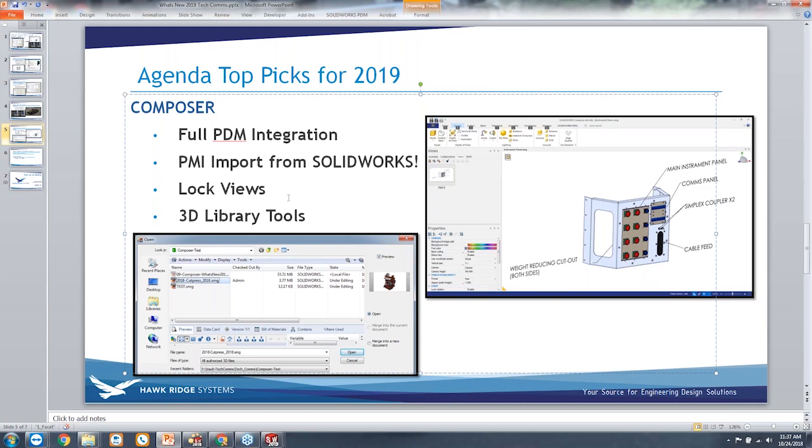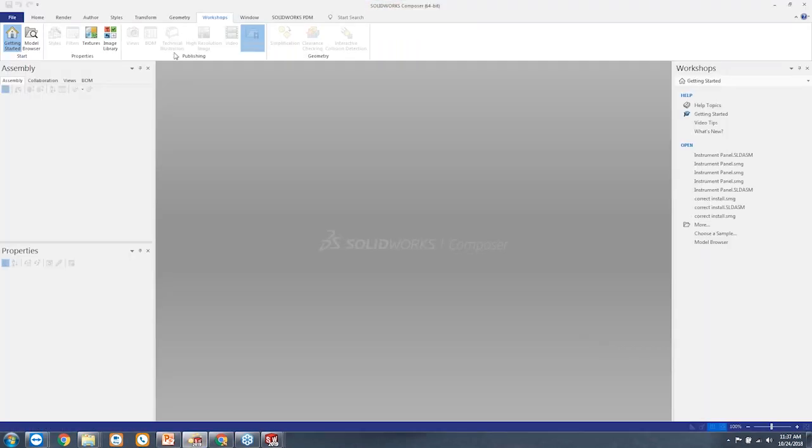And then we'll get into other things like lock views and 3D library tools. And if we have a little bit of time, I'll throw in a little bit of animation techniques in there as well that we just got. So let's show this. So we got Composer.